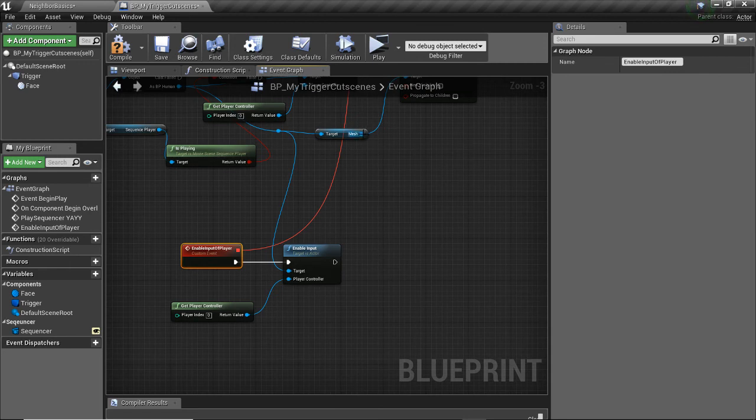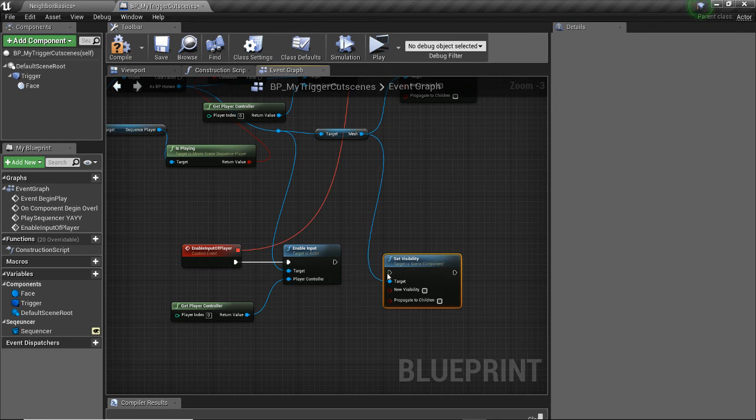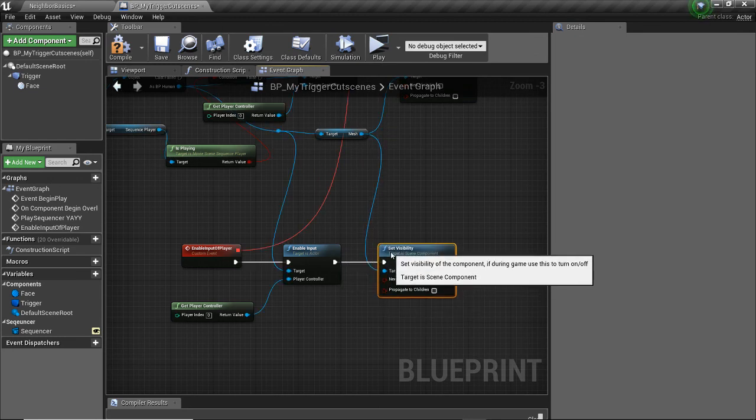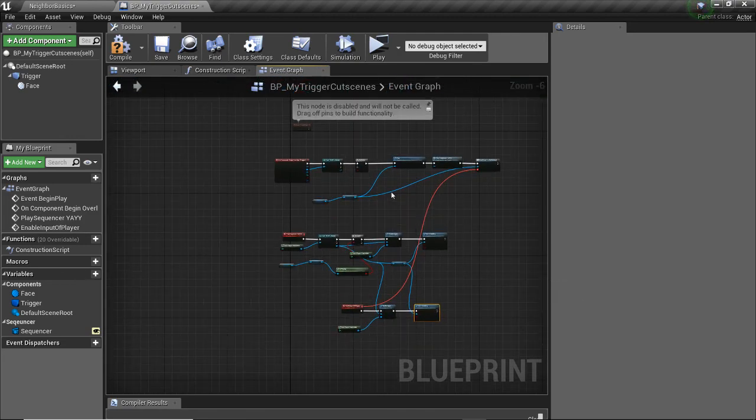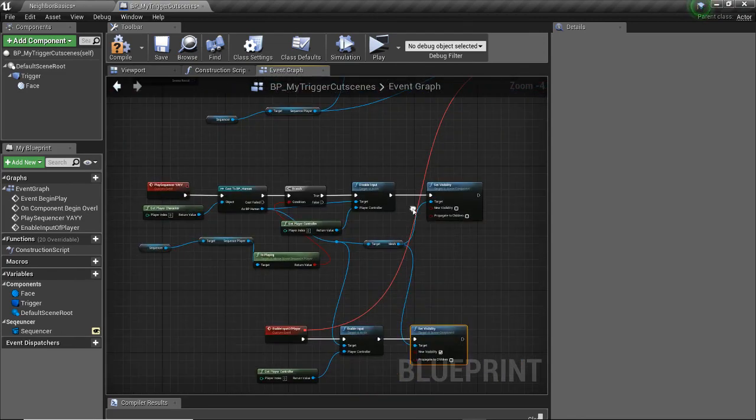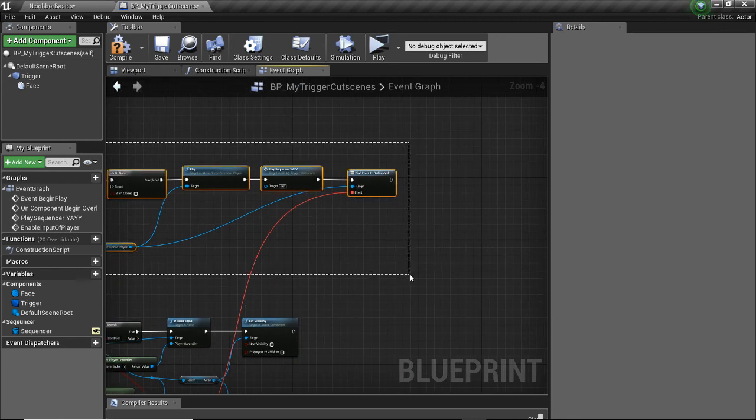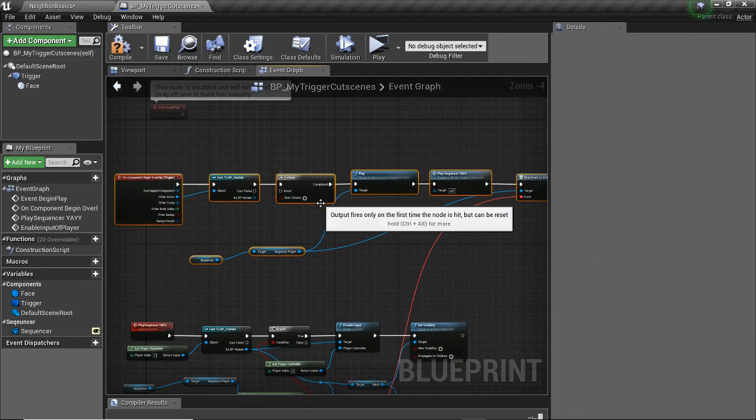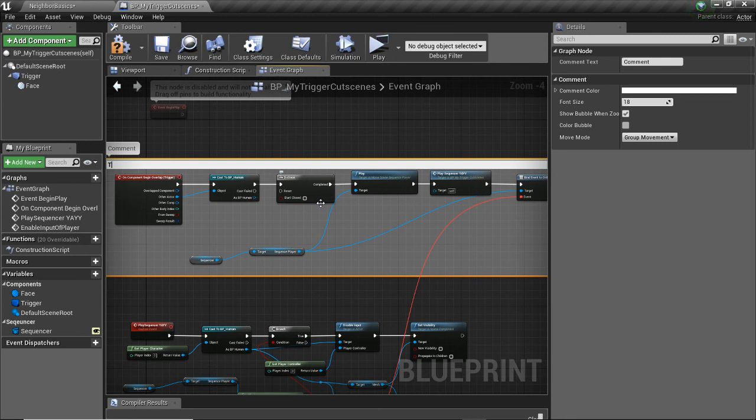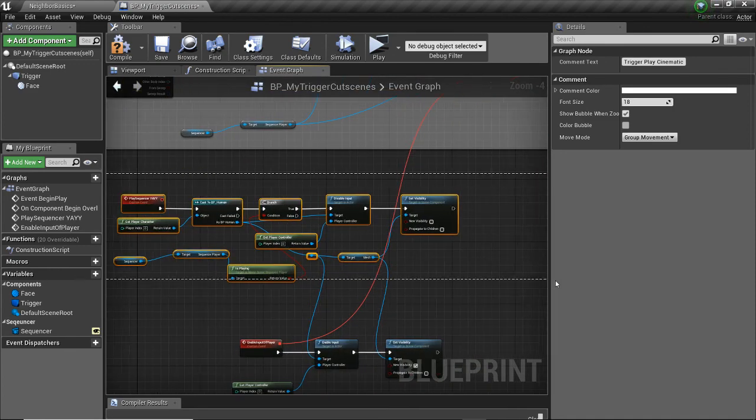Alright, so with that, we can pull off this mesh here, and we can set visibility, and you put this to on. Connect this, and now we have a fully functioning, customizable trigger, if you will. So just for you guys, I'm going to set some comments here. So trigger play cinematic.